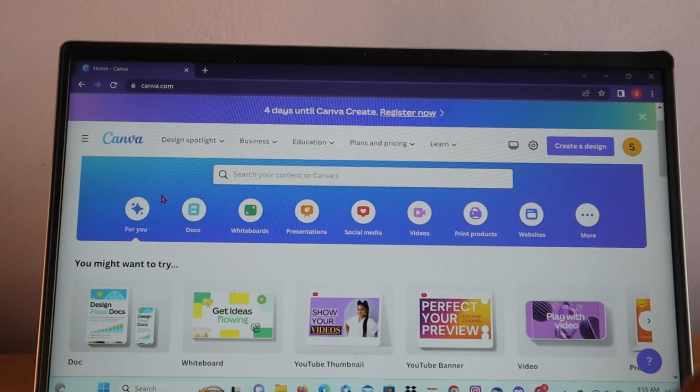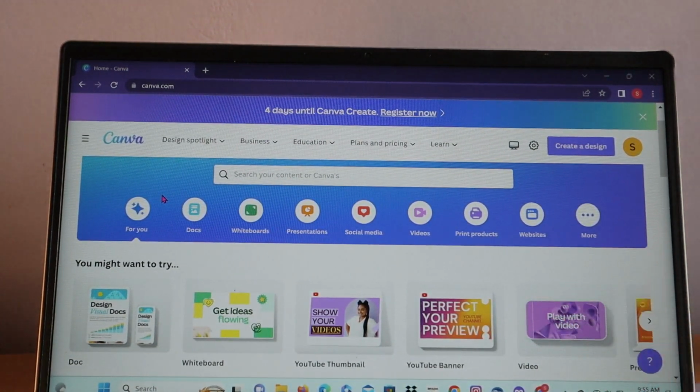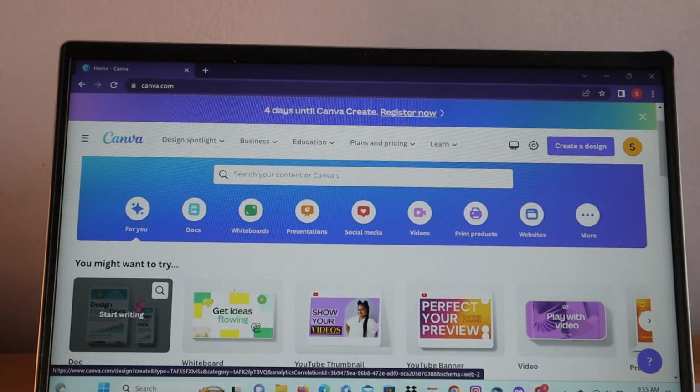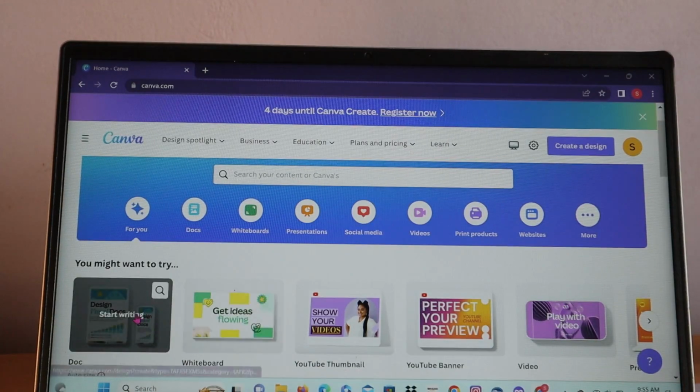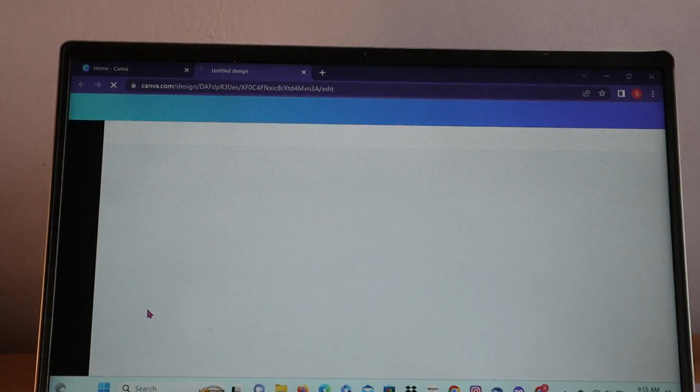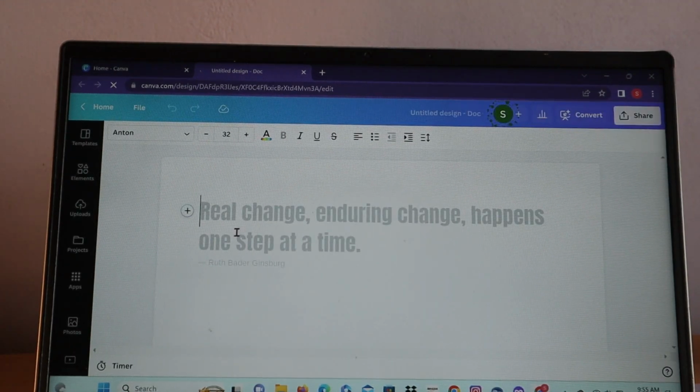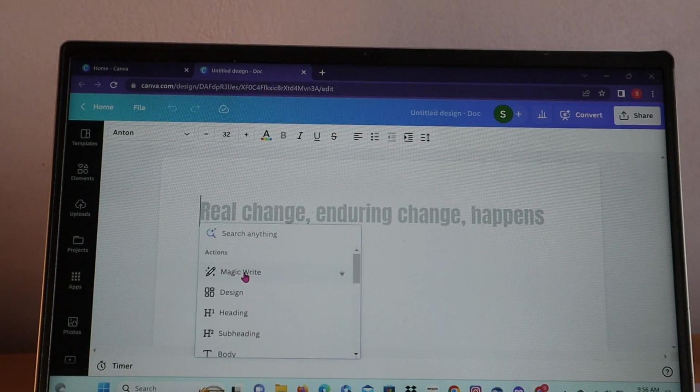So here I am on Canva's homepage, guys, and we're going to start off by first creating the content. Okay, so we're going to head here where it says start writing, and we're just going to click on it. So this is what we're going to use, guys, to generate the content. So now that we have it open, I'm going to go to the plus sign here, tap that, and then I'm selecting Magic Write.